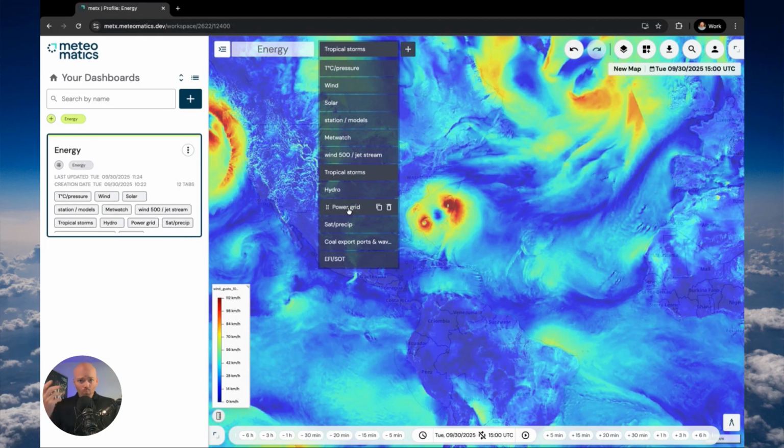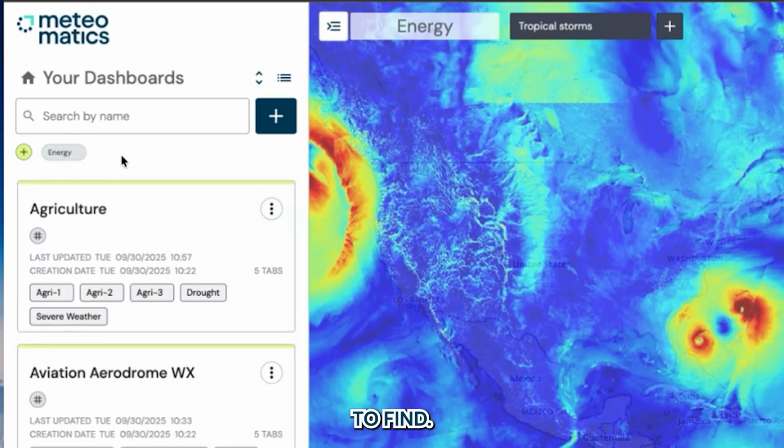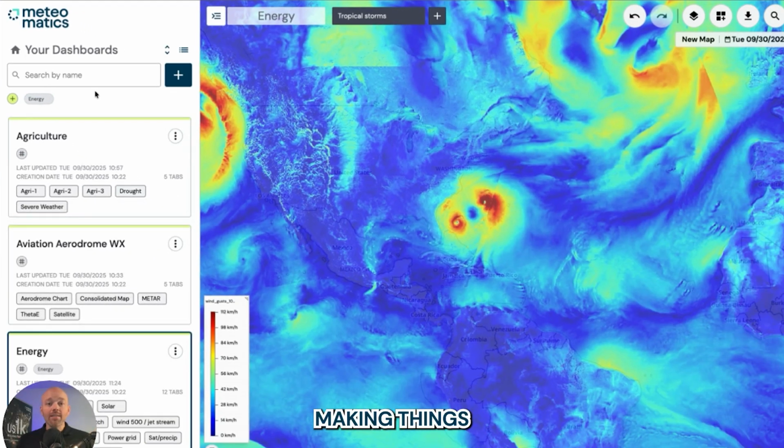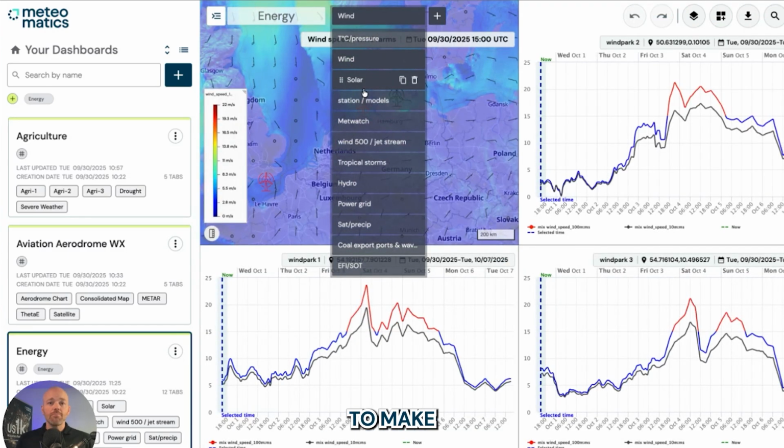Now, obviously, you also notice on the left-hand side of your screen right here, you now have that whole feed of dashboards, just making things a heck of a lot easier to find. You can also use your tags there as well. So we're making things a lot easier for you. Of course, we are listening to you and making sure that you have exactly what you need to make your life easier inside of MetX.